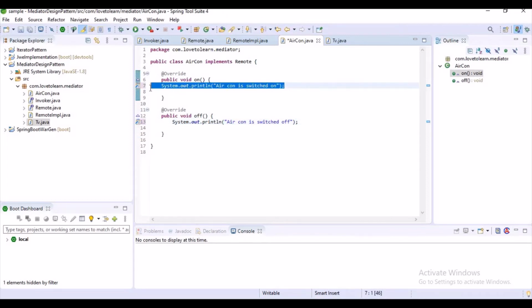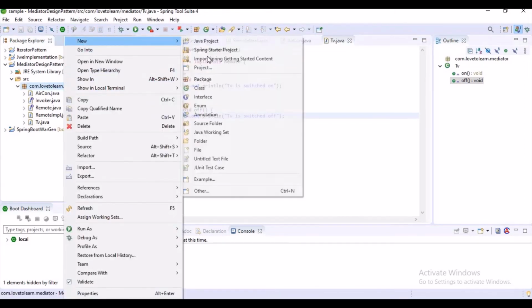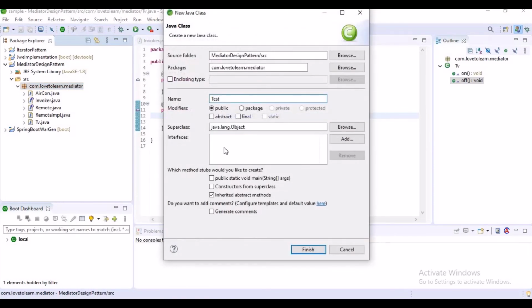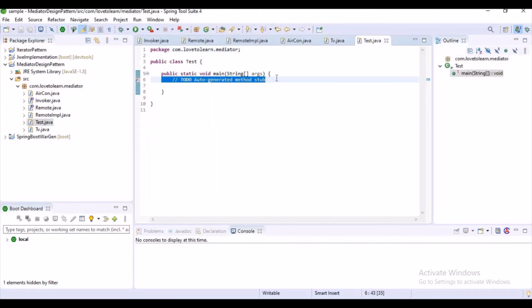Now let's utilize the same methods in TV also. Here just make the changes from aircon to TV, and here TV to off, on to off. Now let's start testing it in a test class. As we are testing, we just created a main method here. Now let's create an object for RemoteImpl. Let's assume it is the remote.